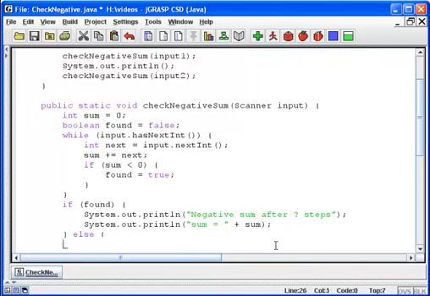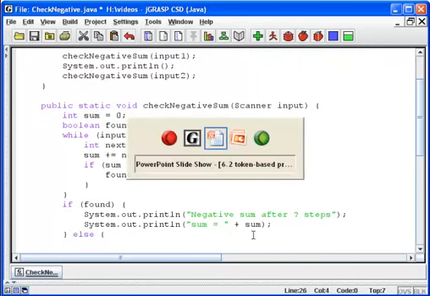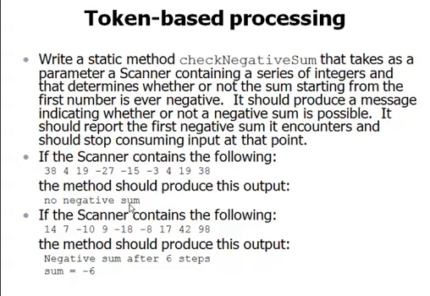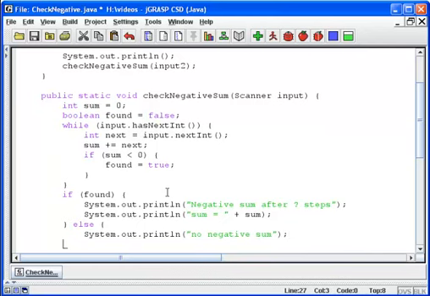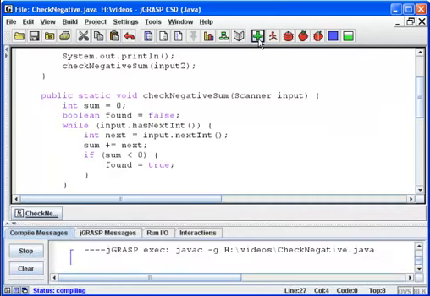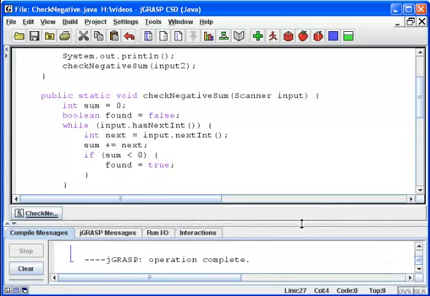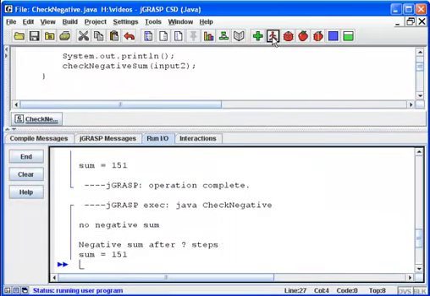If we have not found a negative sum, that's our other case, and we're supposed to report no negative sum in that case. So that can be just a simple System.out.println no negative sum. This isn't quite right, but again, it's getting closer. So let's go ahead and compile this version of it and run it and see what we get.